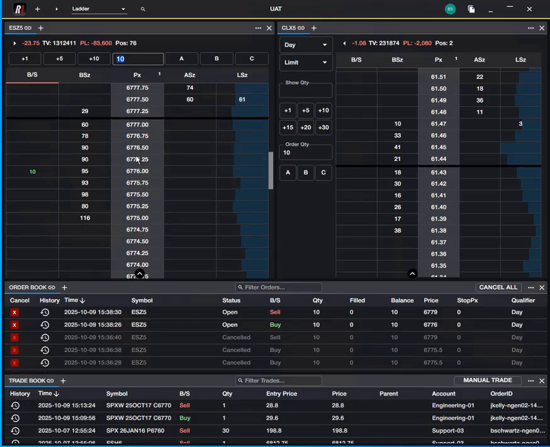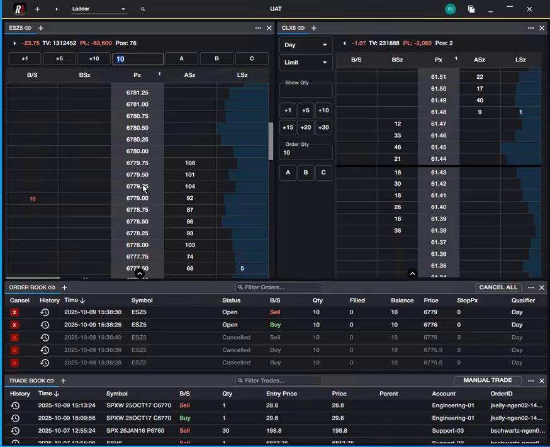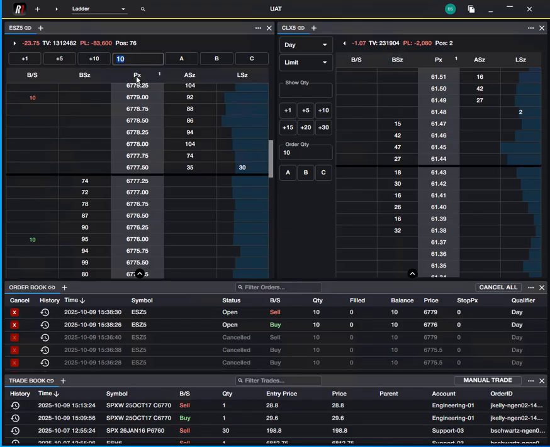If I scroll down, I can see that this red indicator up here indicates that there's an order up above my visible price level. And in the same way, if I scroll up, we can see that green indicator indicates there's an order below my currently visible price level. I can click on the price column to recenter my ladder.